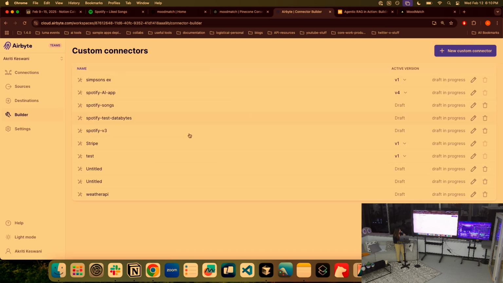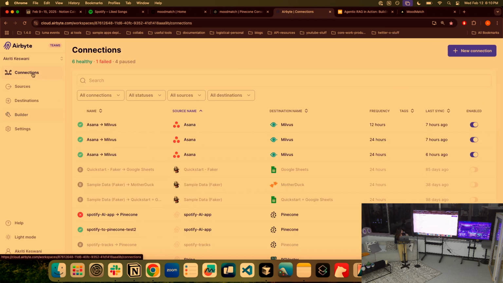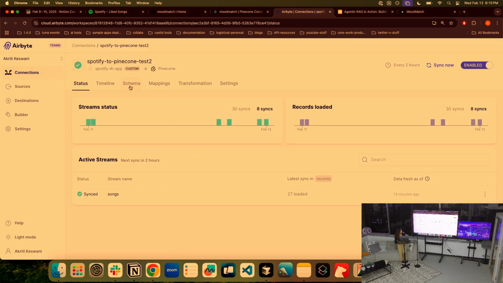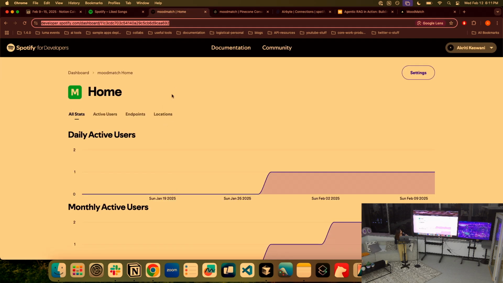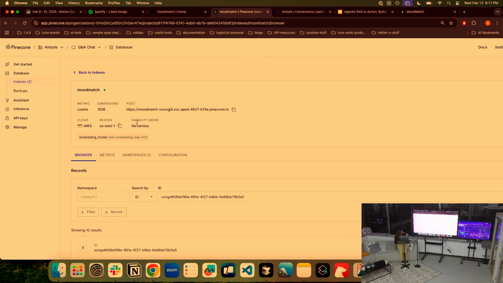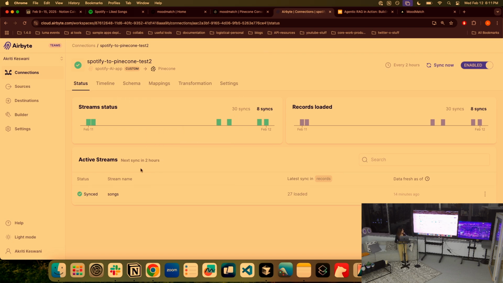All right, so now I can go to connections and actually show you how it's working under the hood. So Spotify is going to Pinecone, and essentially this is a very simple setup from that custom connector to Pinecone. And all you need is your Pinecone store name, and your Pinecone API key, and your Pinecone environment, and all that good stuff, right? As you would make a normal Pinecone app in general. And then you would just simply run a connection from Airbyte source, Spotify, to Pinecone. So that's how it would be done under the hood.